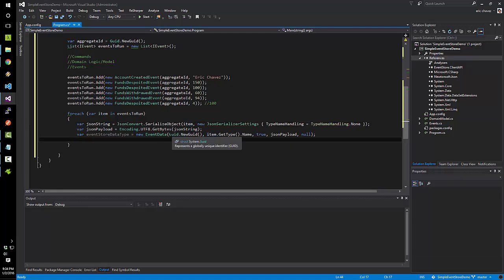So what we do here is each event gets its own new GUID. We're going to give it the type of event it is, so it should be either account created event or funds deposited event, any of those. Then the next parameter here is: is it JSON? And it is true, it is JSON. Then we give it the payload, the byte array. And then there's a column there for metadata. You would do that the same way you do your JSON payload of the actual data. But we're not going to do any metadata right now, but it's really useful if you need it.